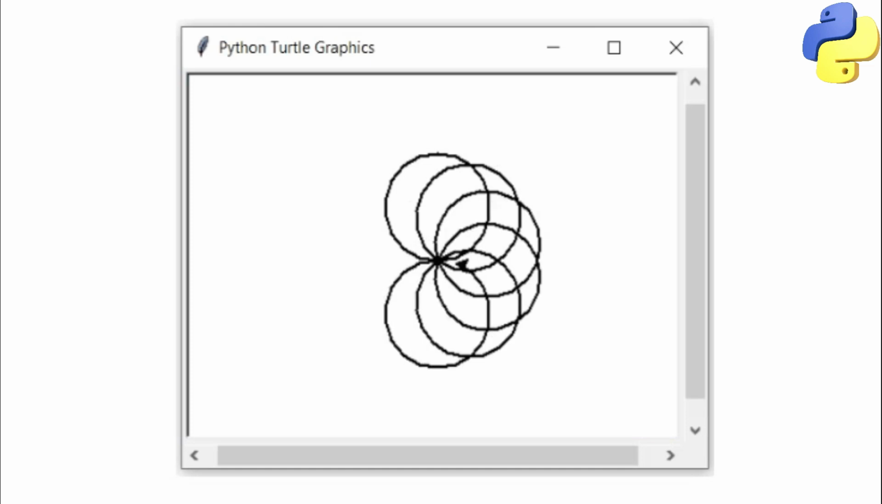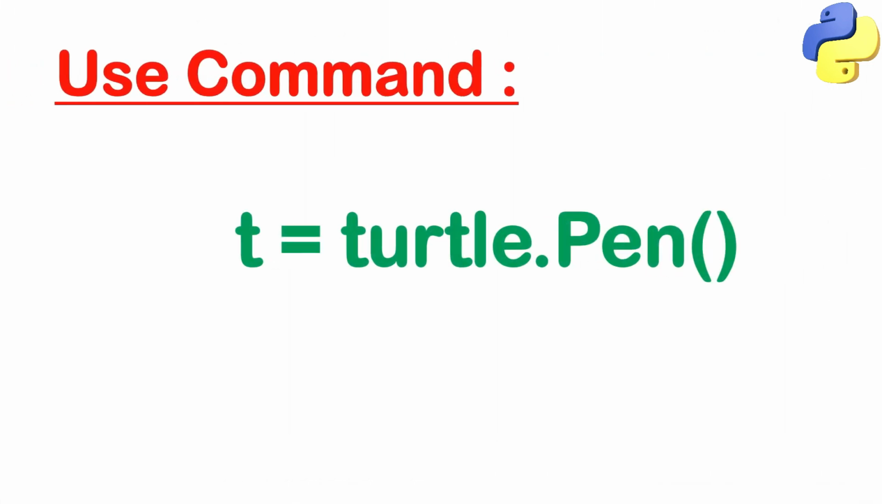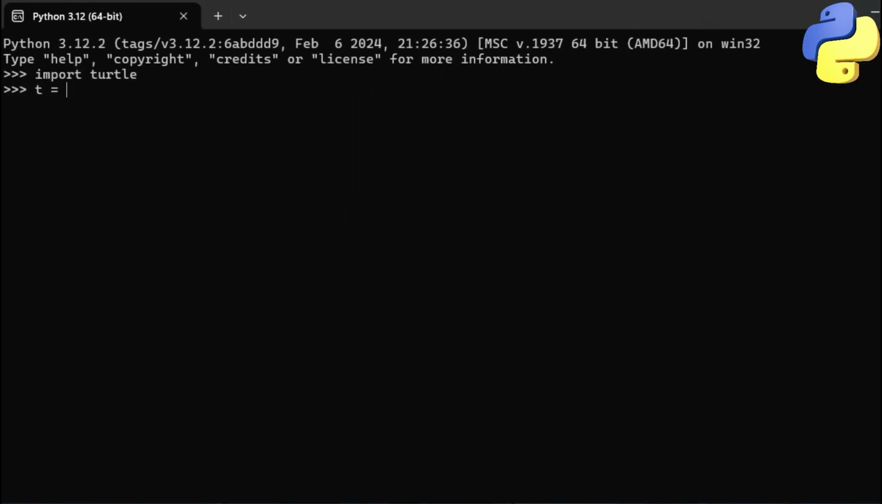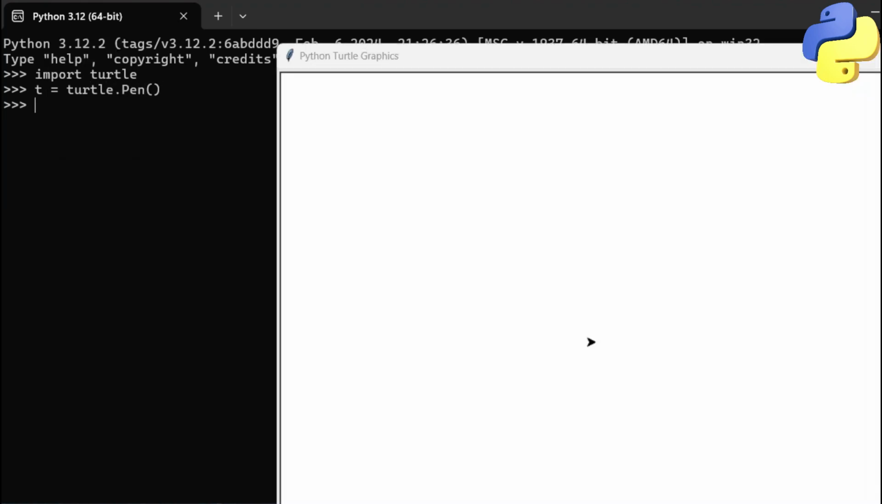This is the command to add a pen from the turtle module. So the command is t equals turtle.Pen(). You should see a blank box. It is the canvas, with an arrow in the center. You can see it on the screen.